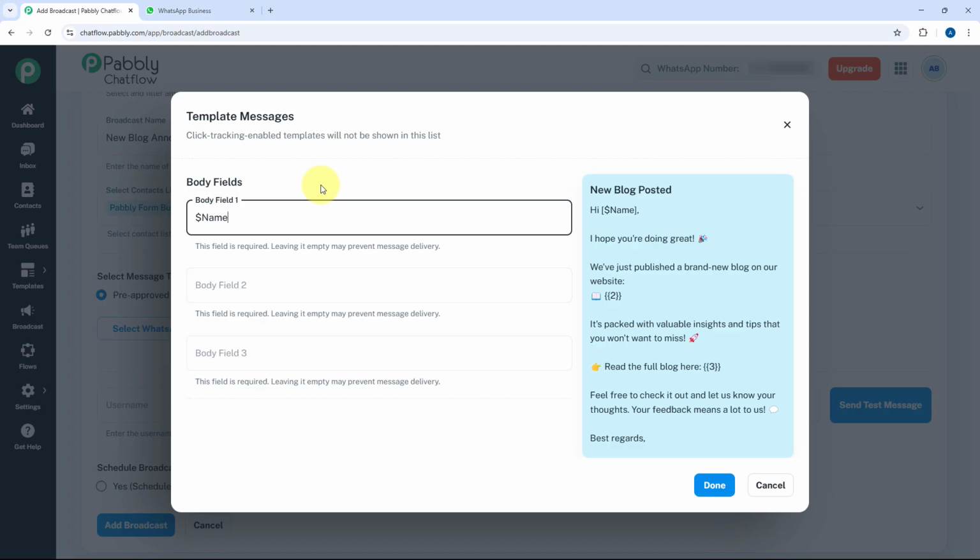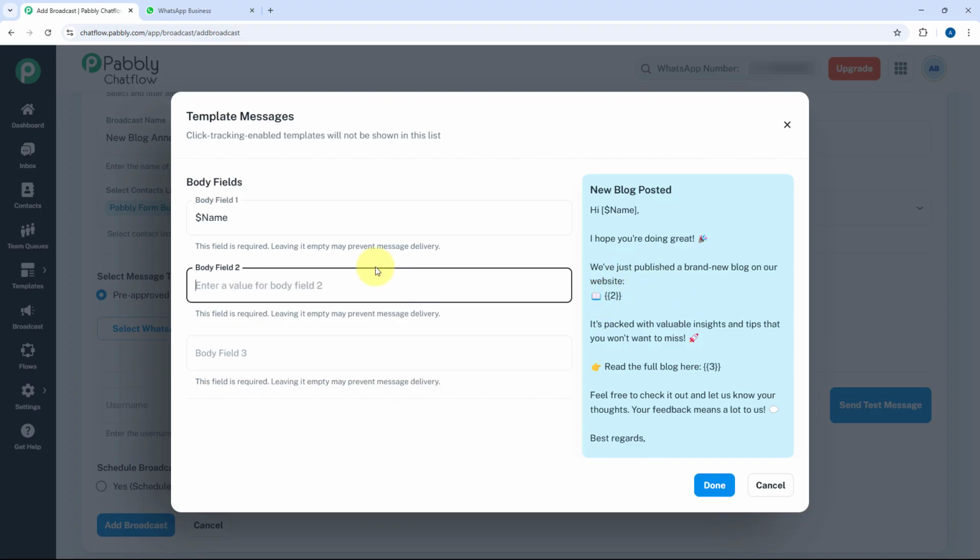So you can refer to that video to learn how you can create some custom contact fields. Then after this, here we have another body field over here. Now in place of body field 2, I want to mention the title, the name of the blog which I have published. So let me just enter the name of the blog, and this will be a static text. This means we want to send the same blog name in the WhatsApp message. So let me just paste the blog name over here.